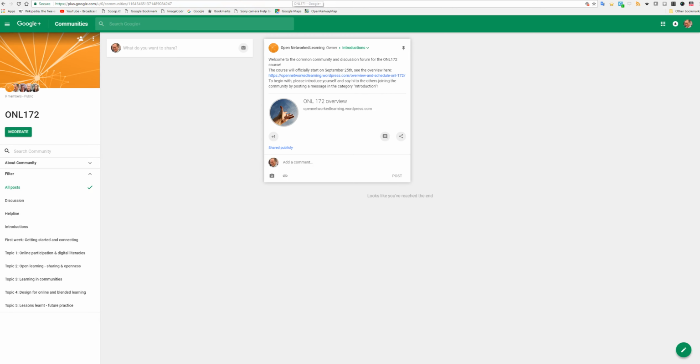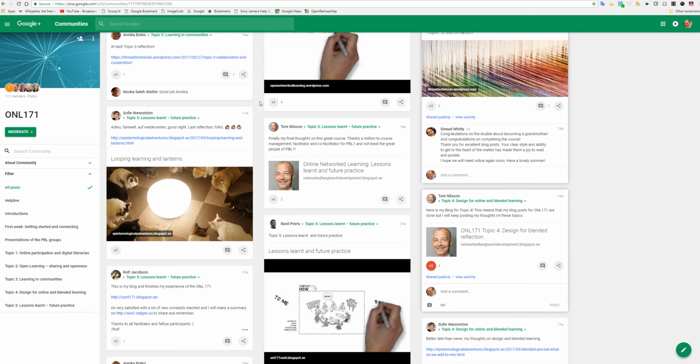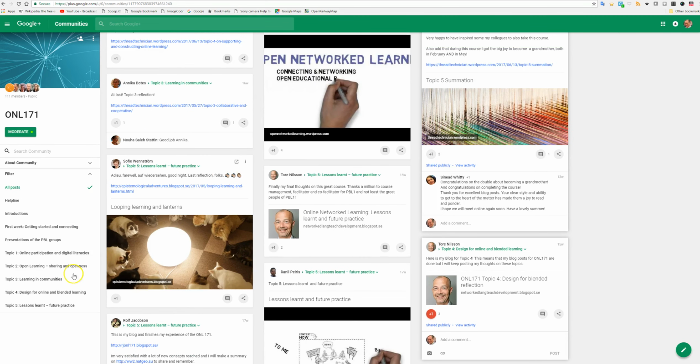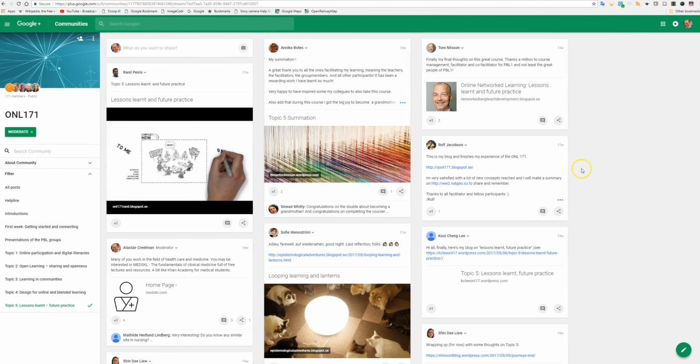Let's jump to a community that's full, and this is the course from earlier this year, and it's absolutely packed with stuff. So as you can see here, all the posts, all in order. Let's maybe go to lessons. Let's go to topic 5 and only see topic 5 posts. So people have put up the group work from topic 5 here, and comments are given.